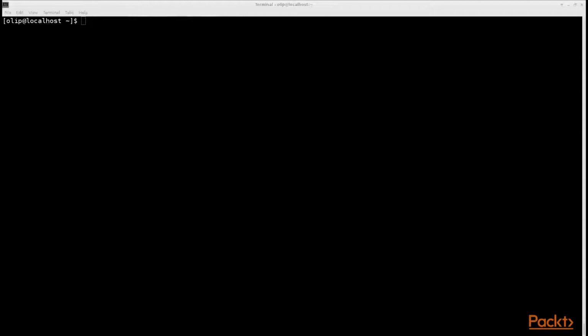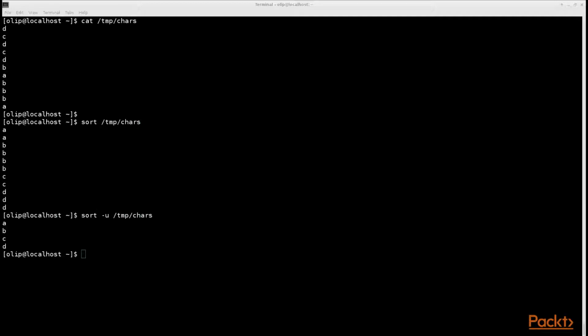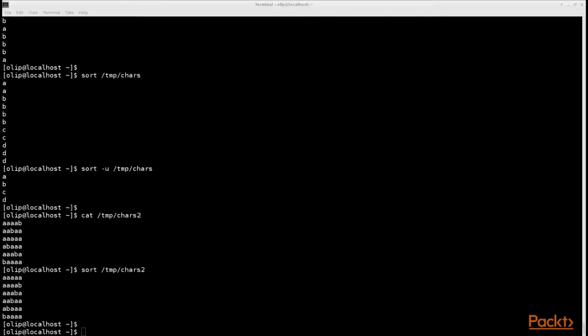Let's discuss the sort command. Here we have an unsorted list of characters. The sort command sorts a text file line by line. By default it takes the whole line into account for sorting. The -u flag only prints out unique lines. Here we have another file which needs to be sorted. Sort works correctly here, as by default it uses the whole line for sorting.